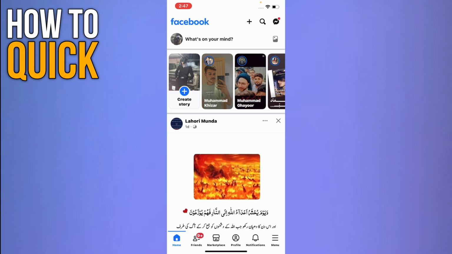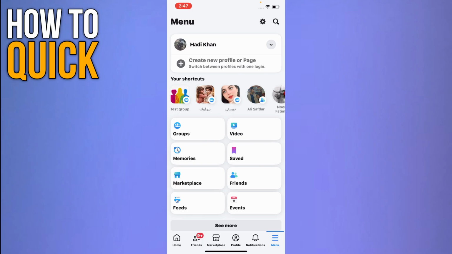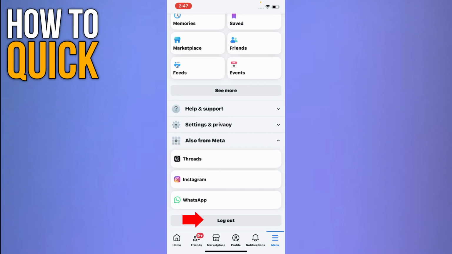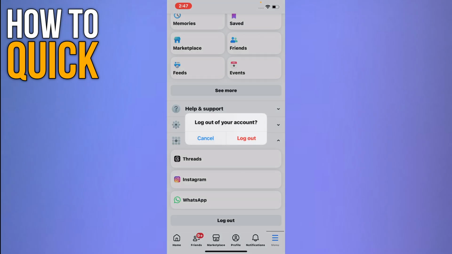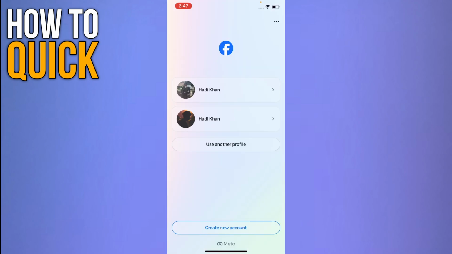then log back in. So to do that, you have to tap on the menu, which is present at the bottom right corner of your screen. Now on the menu, you have to scroll down towards the end and tap on logout. Again tap on logout and you will be able to easily log out from your Facebook account.